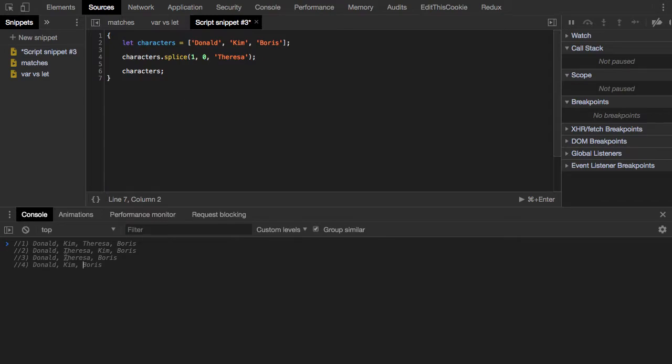Okay, right. So that's the most aggressive approach that Chris is proposing: don't even use a splice. So how do you add an element between Kim and Boris? I'll just go character index 2 equals Teresa. Yeah, I don't want to replace Boris. So the thing is, I want to add Teresa here.